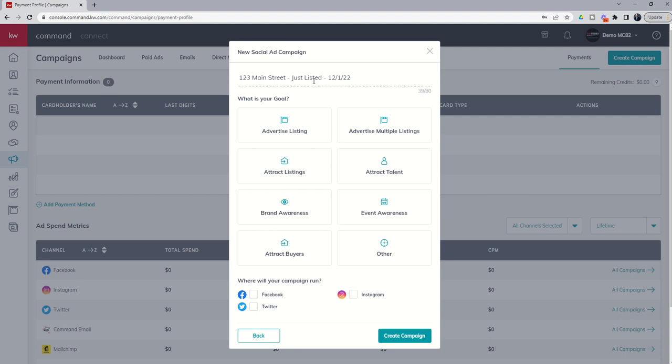There's a lot of different ads that you can run. I just always recommend that you put the date in there so you can go back and look at your history of ads and see when they were run last and maybe duplicate them from there.